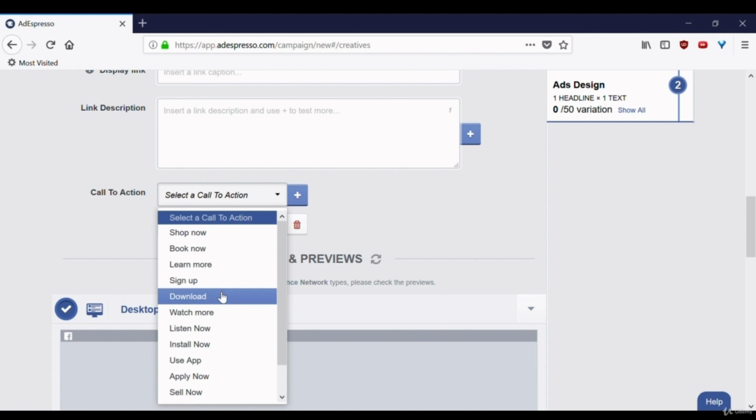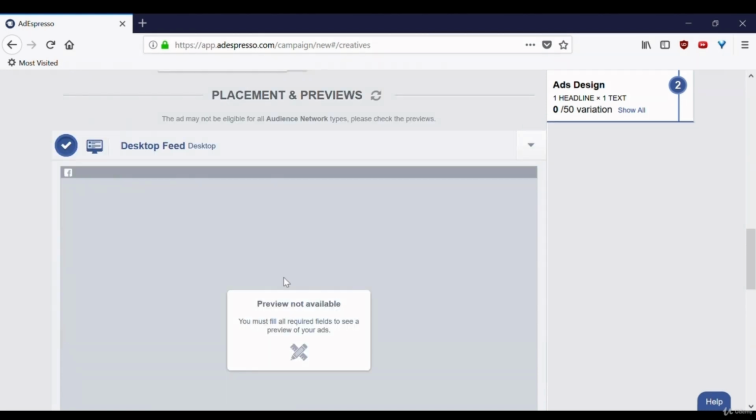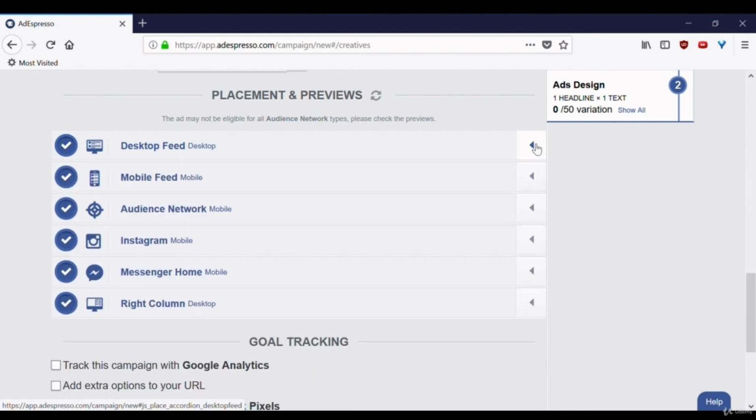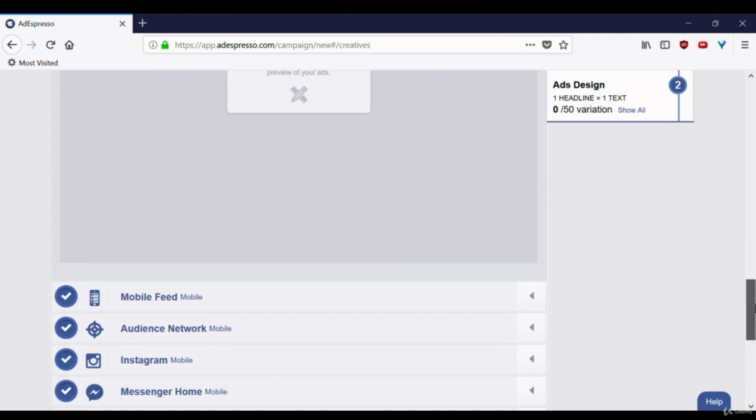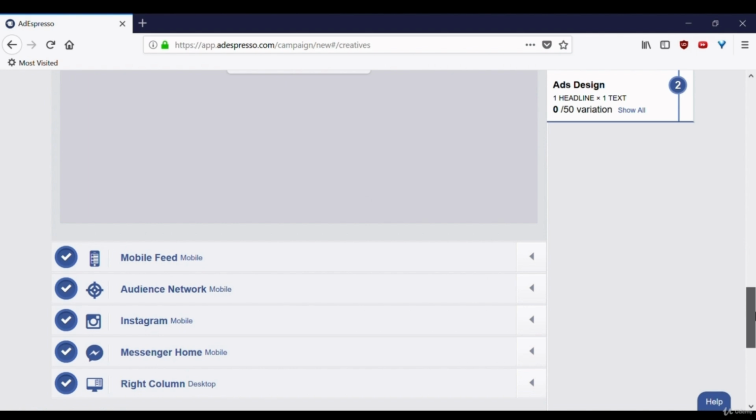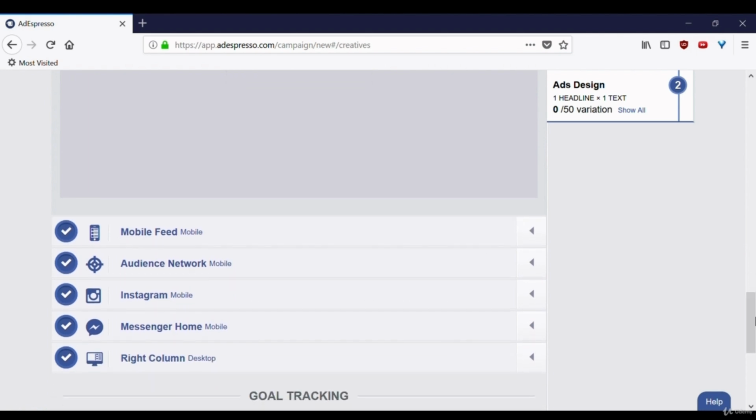These are part of what you can split test. So for your niche, it might be install now works best. It might be download. You'll find out with Ad Espresso when you test this out. Here's a preview. This is going to show you how it looks on different devices. You see the mobile, audience network, Instagram, etc.